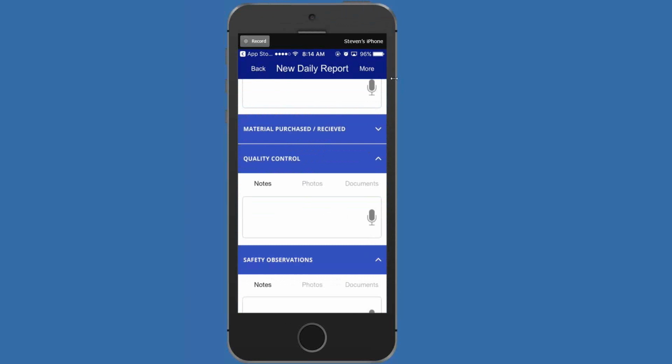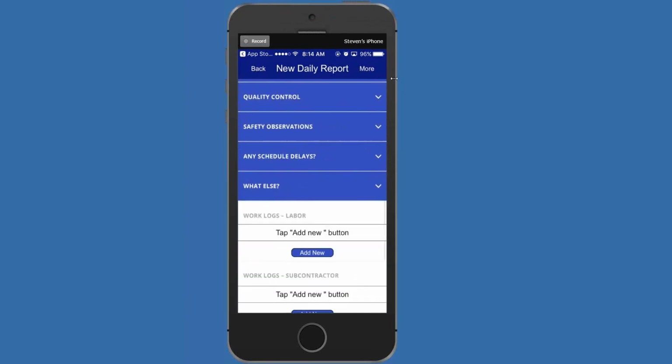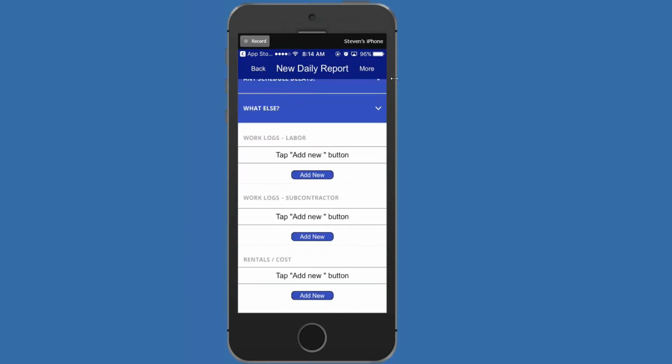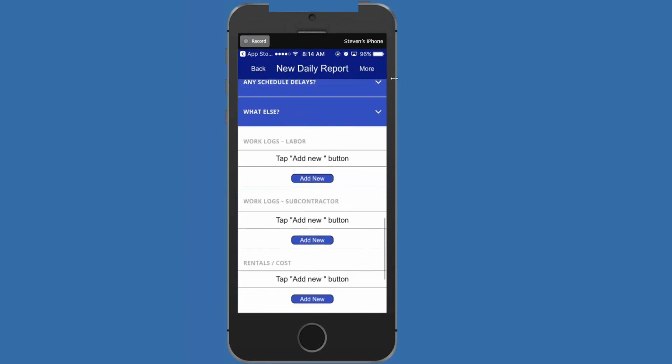So moving on, all of these, like I said, are going to be a series of drop-down menus. Even the one at the bottom, which is basically just miscellaneous information. Now we have our work logs, so we have our labor, subcontractor, and then we have some rental costs down here at the bottom. So all this is a mechanism for you to track your daily expenditure on your projects.